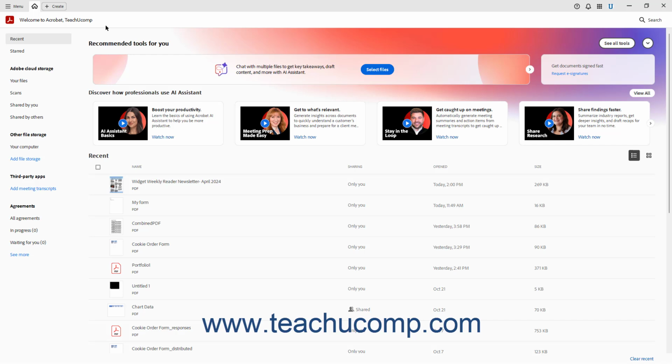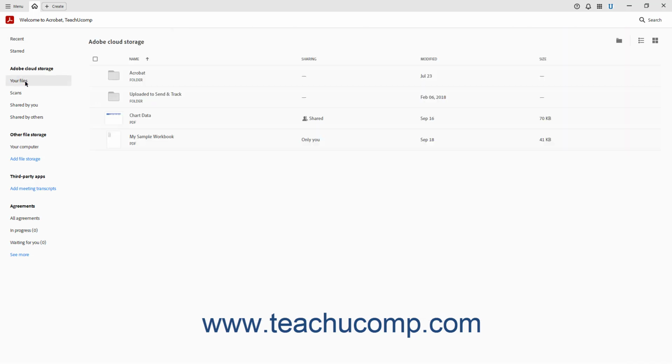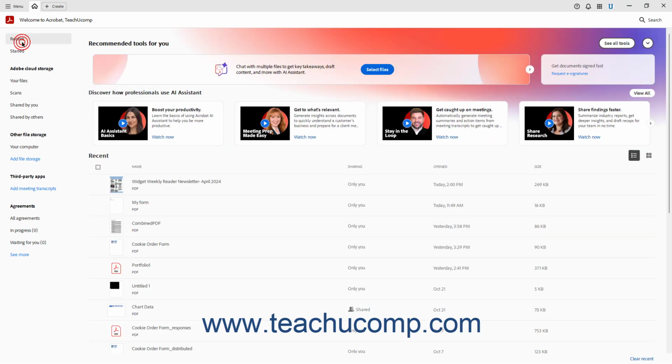The home view in Acrobat appears when you directly open the Acrobat Pro application or when you click the Home button in the title bar. The home panel appears at the left side of the home screen and contains links you can click to show files in different storage sites. By default, the home view shows the recent files.